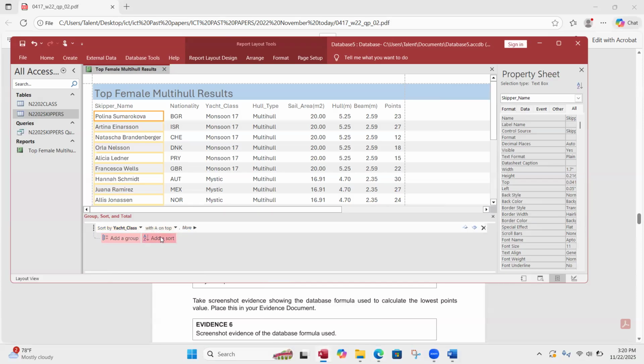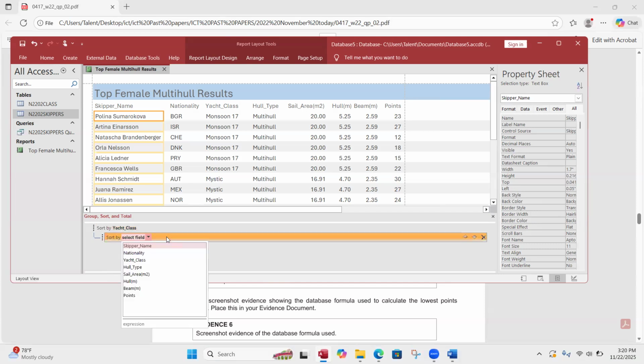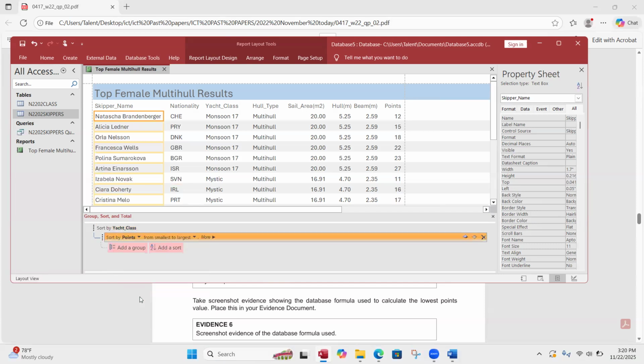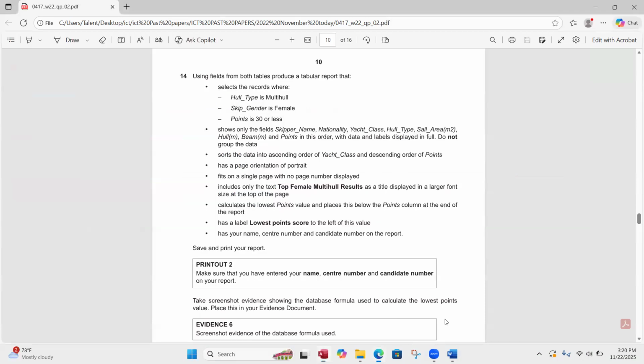So I'm going to go down here. Here I've done a sorting, right, with yard class with A on top, right? Now I'm going to click on add sort again. Then I'm going to say now I want to add another sorting on points. How do I want to put on my sorting? Okay, now I'm saying I want to sort my data descending order of points, right? So top to bottom.